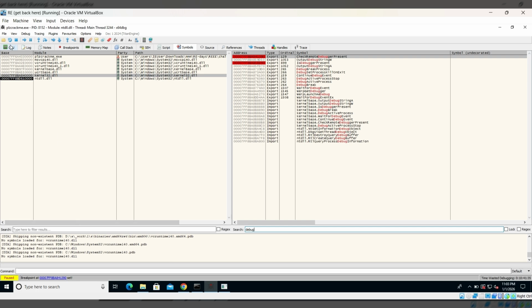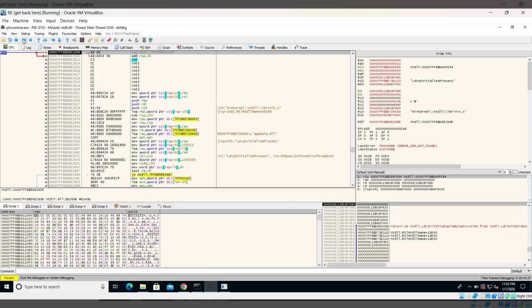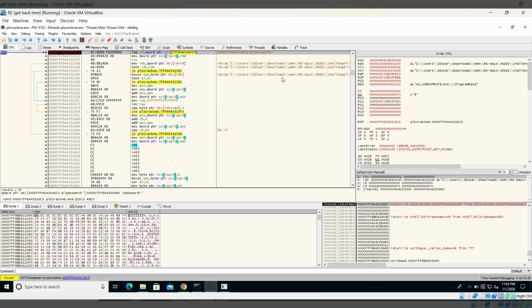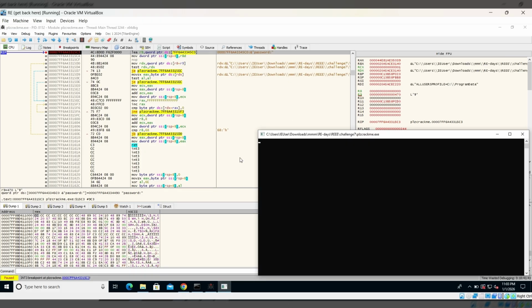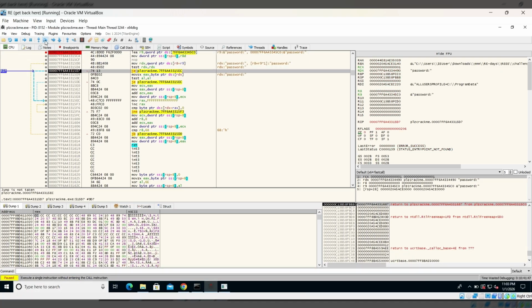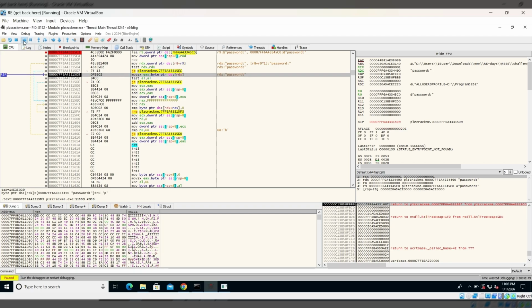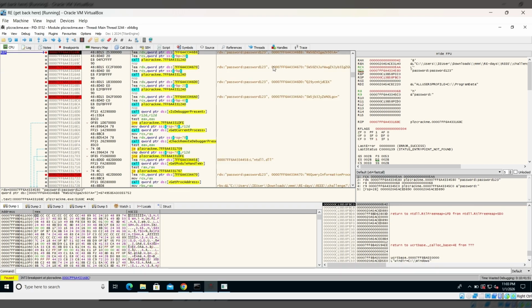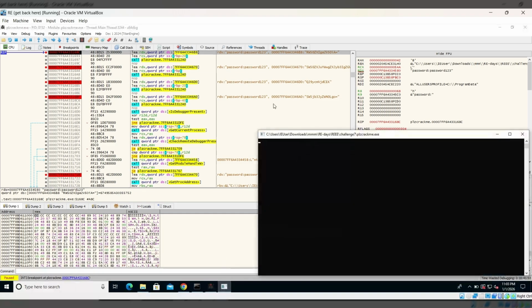So let's start. We'll just run and see the entry point. Okay, it asks for password. We'll see if anything is happening here. Nothing. We'll just keep going. We can directly run to see where it stops. Okay.